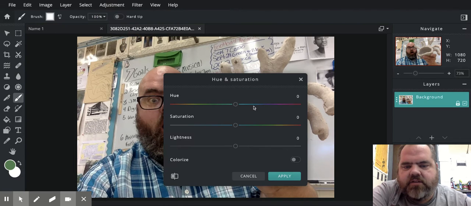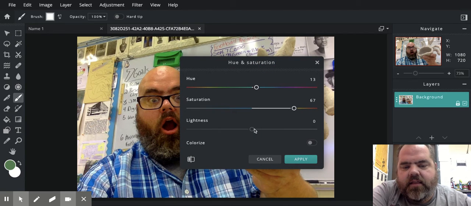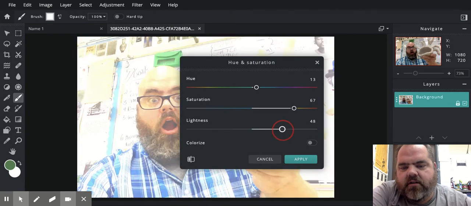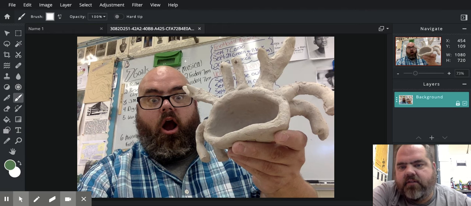Hue and saturation, we've talked about that already. So the hue is color. You can see you can change the color like the TV set. All right, if you want to make it a little bit more cooler. Saturation really intensifies the color. Look at that. Yeah, it's a handsome devil there. And then you can change the lightness. You can make it darker or lighter. It's like the brightness and lightness, and so forth. And we're just going to cancel on that.